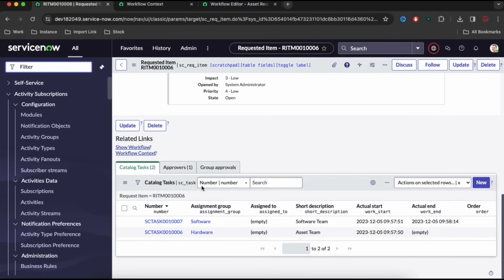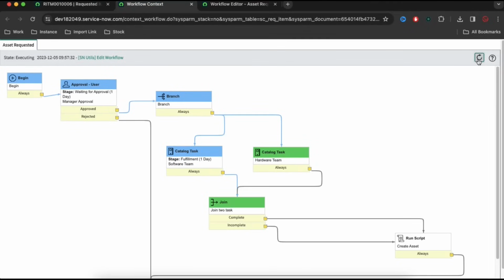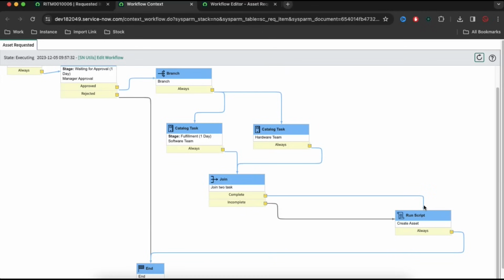Here I have to go and close the other task. Let's say that I have closed this one. The moment I close this task, you can see it goes and runs the create asset, this one, and then completes this process. This is how it works in this workflow.